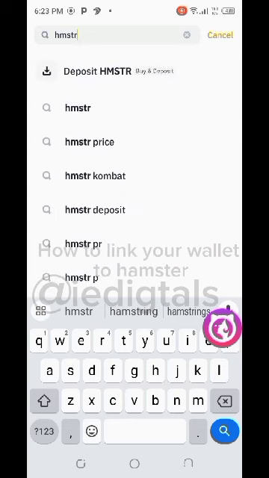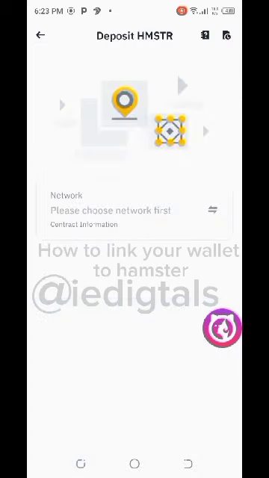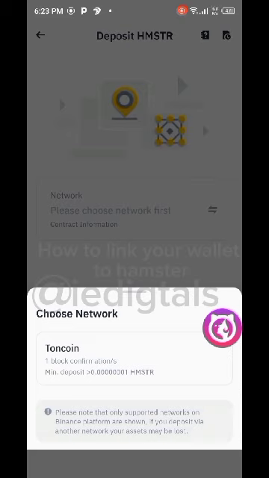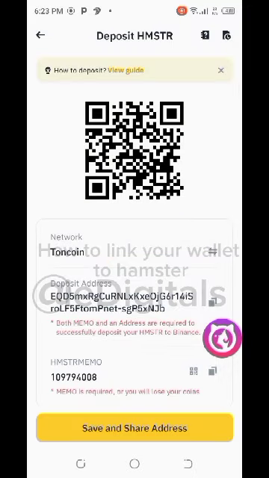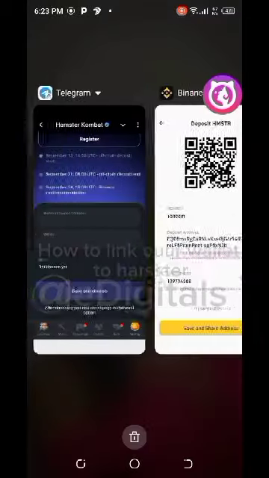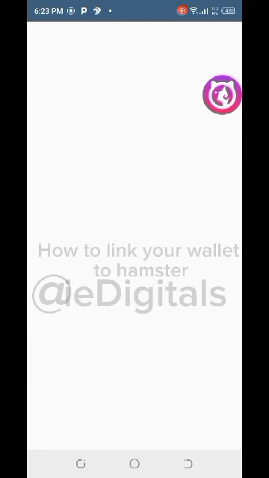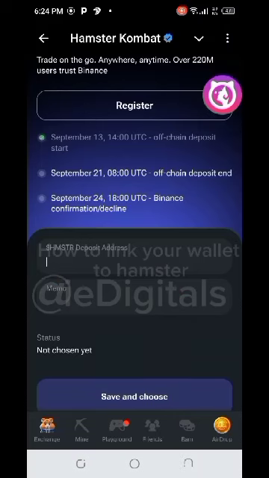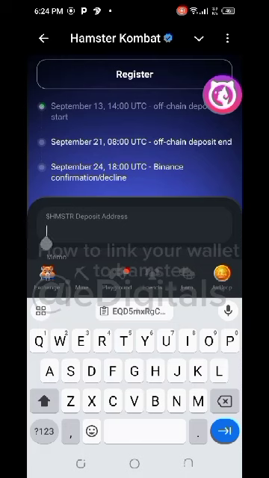Okay, so you see deposit Hamster. You click on it. You have the Ton coin here, which is the network. So click on OK. Then let's start with the deposit address. Click on it. You copy. All right. Minimize and go back to Hamster. Paste that address you copied here.